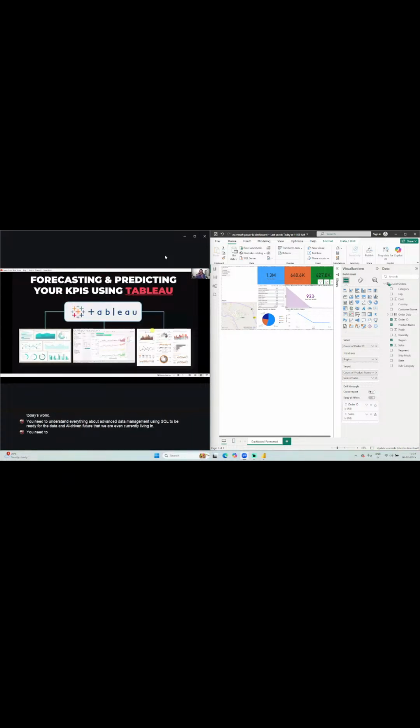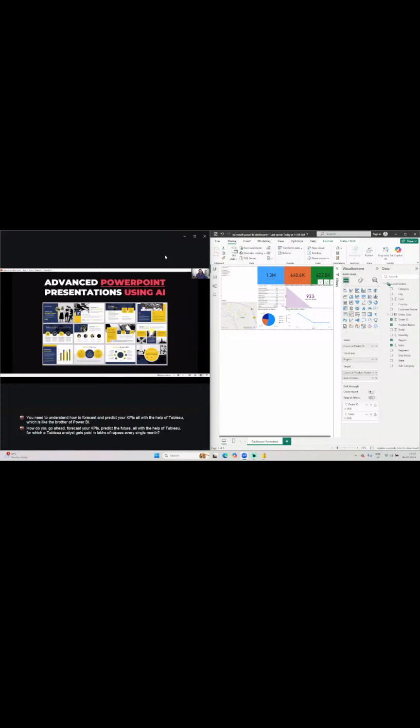You need to understand how to forecast and predict your KPIs, all with the help of Tableau, which is like the brother of Power BI. How do you go ahead, forecast your KPIs, and predict the future, all with the help of Tableau, for which a Tableau analyst gets paid in lakhs of rupees every single month? And most importantly, you need to understand how to create Microsoft PowerPoint presentations, all with the help of AI, just like the one that you see in front of you, and that too in just a few minutes.